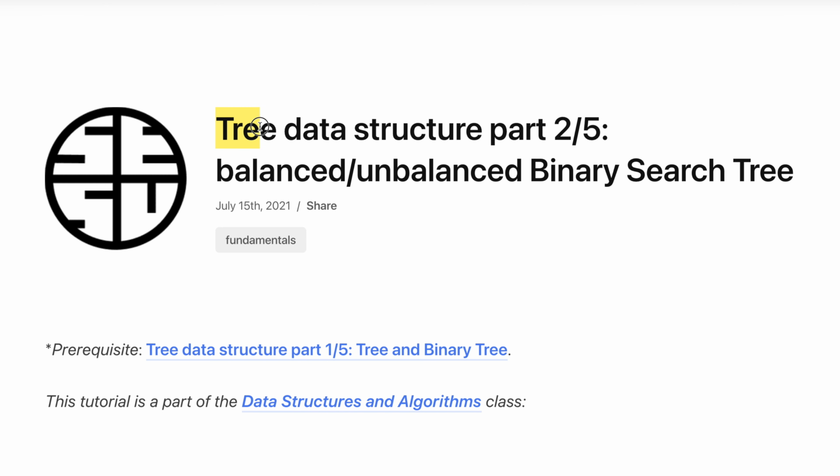Hello everyone, today we're gonna continue our tree data structure series, part 2 out of 5. In this tutorial, we're gonna talk about binary search tree, the balanced binary search tree, and the unbalanced binary search tree, and the value of these properties. We're gonna need some context about tree and binary tree, so make sure you check out part 1 if you haven't done so. This tutorial is a part of the data structures and algorithms class.